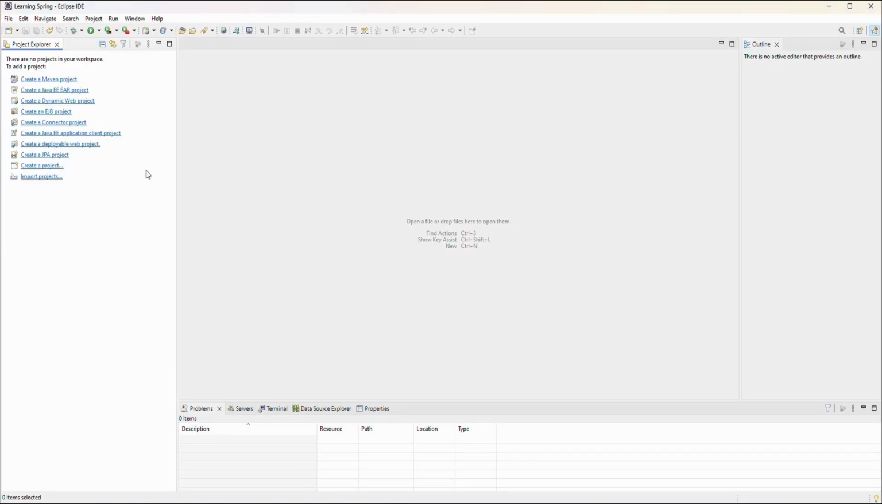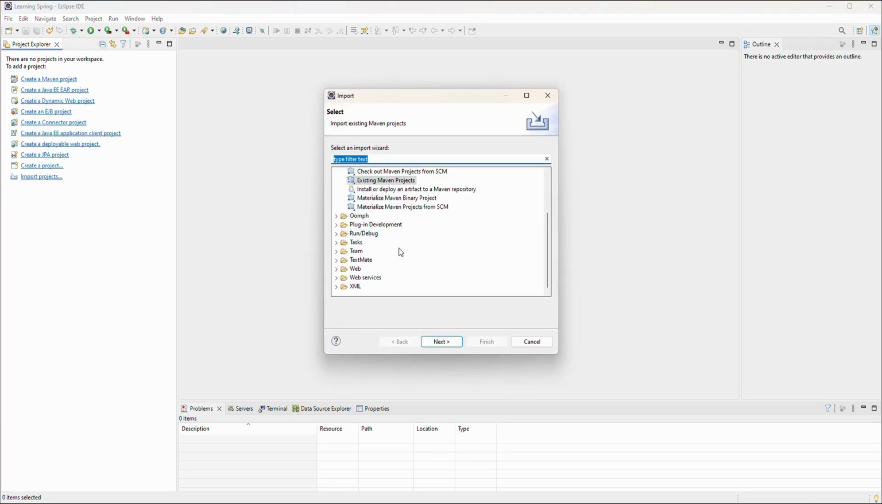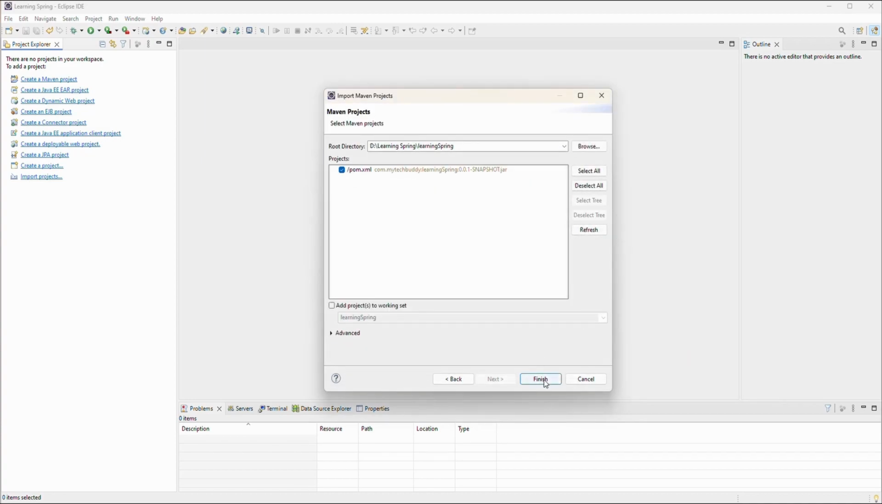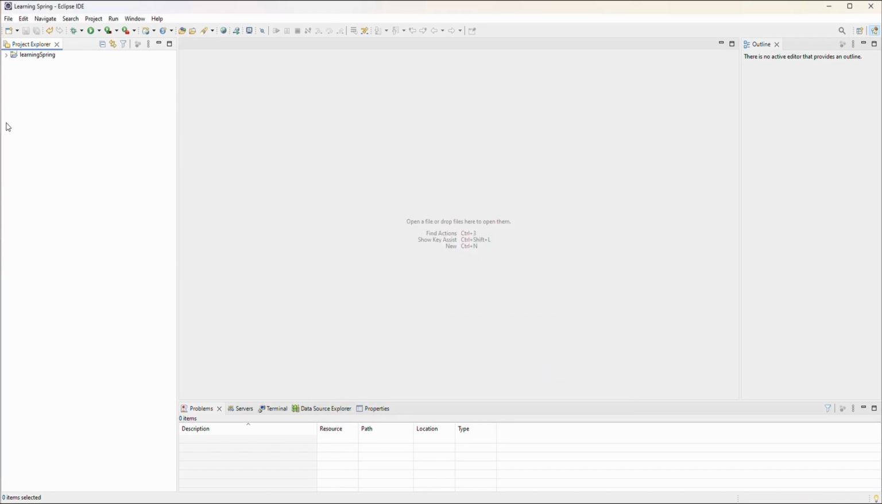It's time to import the unzipped folder into our Eclipse IDE. Go to import project, select Maven and choose this option, existing Maven project. Select the folder and finish. Now in my case it got imported quickly because I have all the dependencies on my computer, but in your case it may take several minutes.